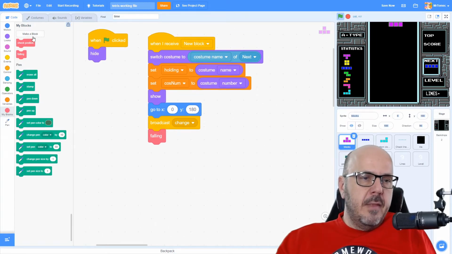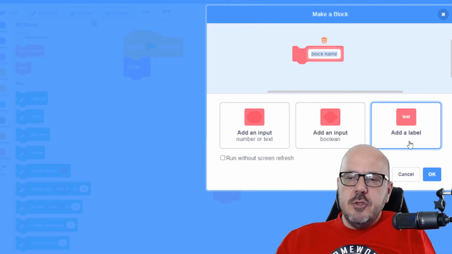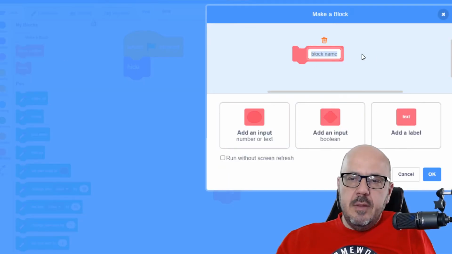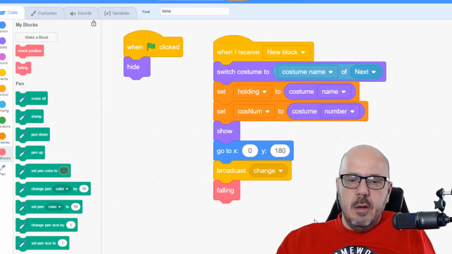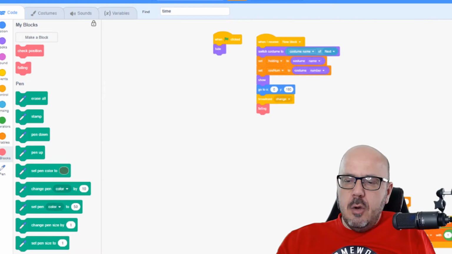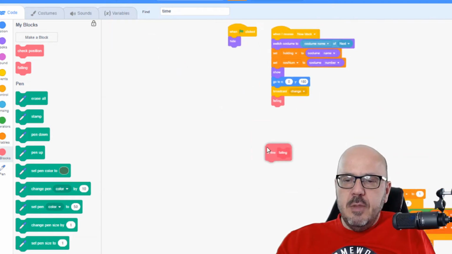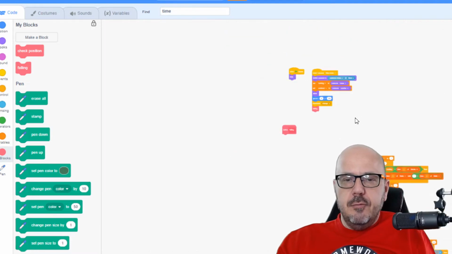You guys will remember that we can make custom blocks by just going to the red custom blocks area, clicking make a block. Now there's a bunch of options here, but we only need to put in the name of the block at the top here. So we've got our falling. Now we need to define it. So when we created this block, we created a second block here that defines what it means to be falling. And that is right here.